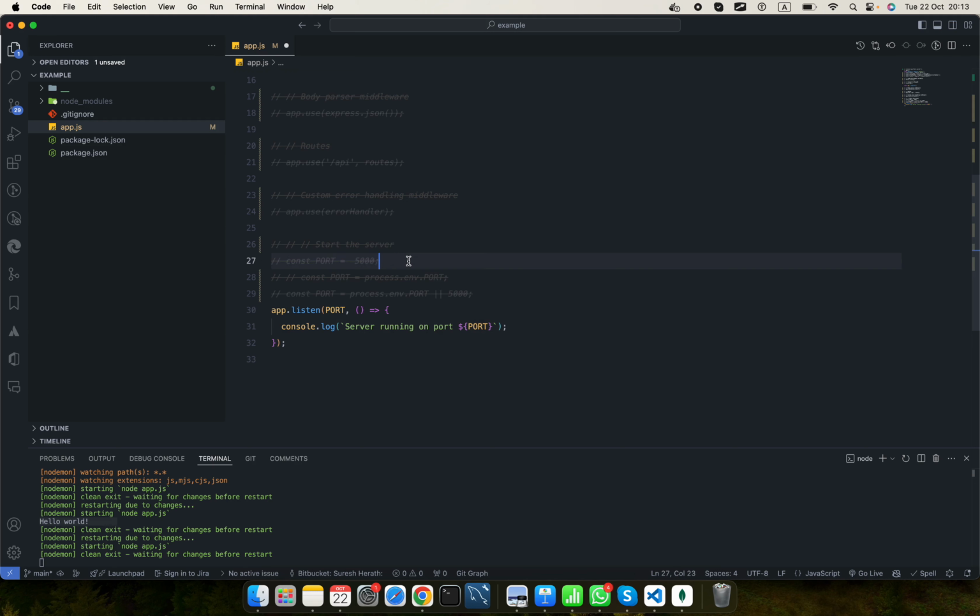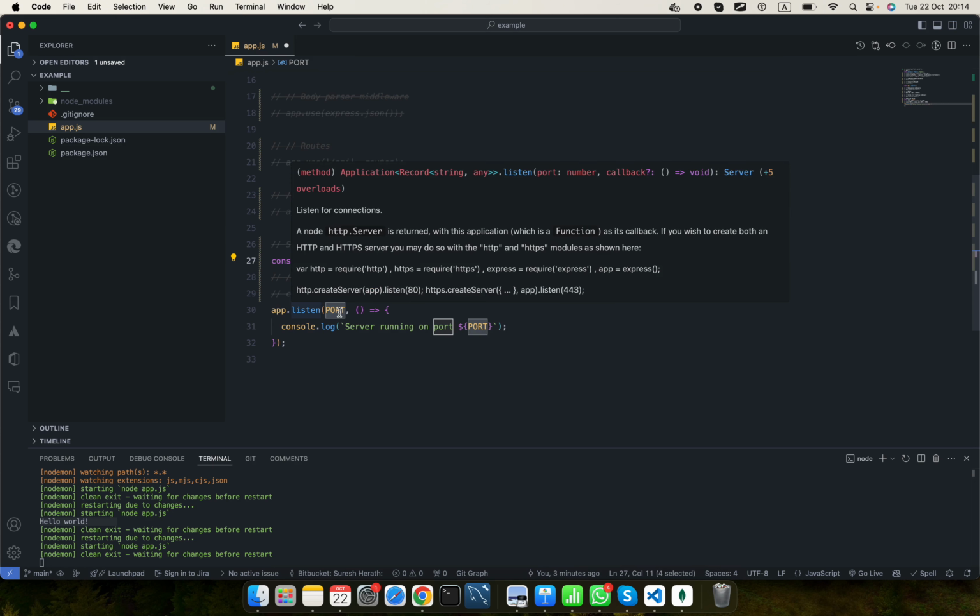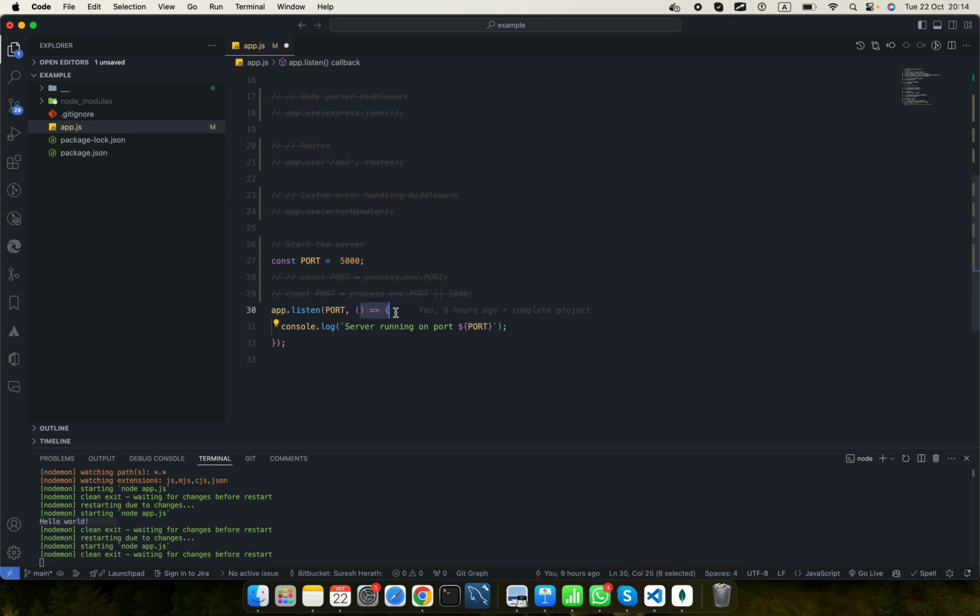For that I will comment out this one. I already created port 5000, and the app is listening on port 5000, and if it is successfully connected, it will log that the service is running on port 5000. Let's see if it is running.